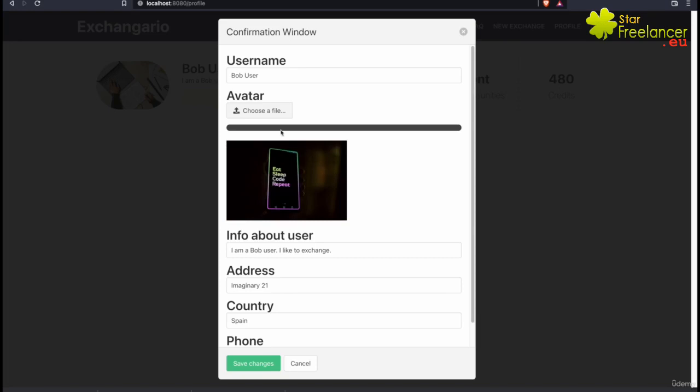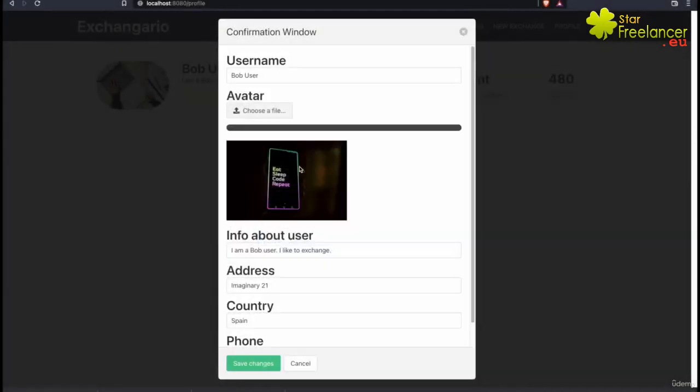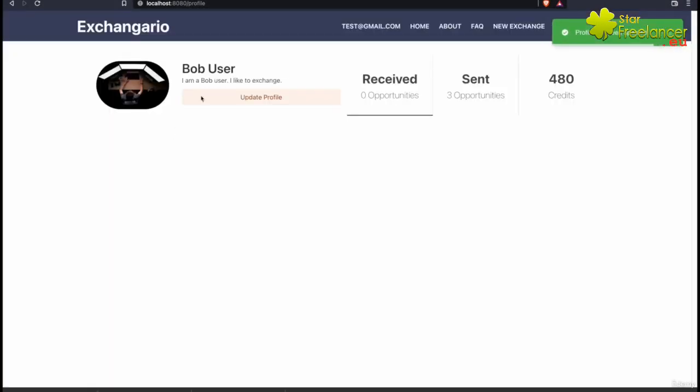Now, of course, I don't want to use this image because it's too big, so I will use this programmer one, which will be very fast to upload. Okay, and we will save the changes. And this is my new avatar.